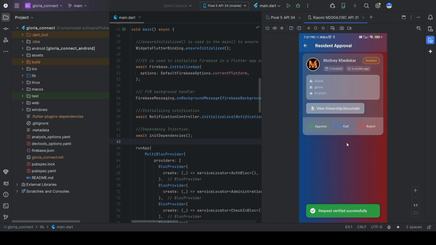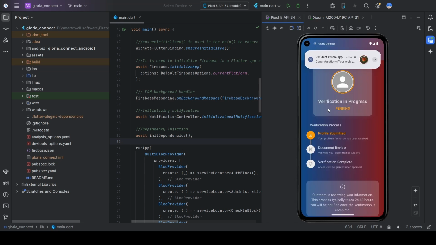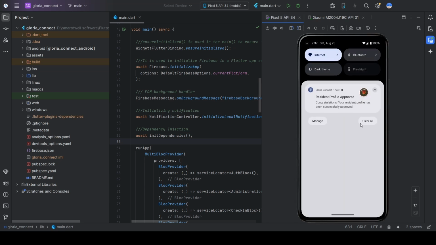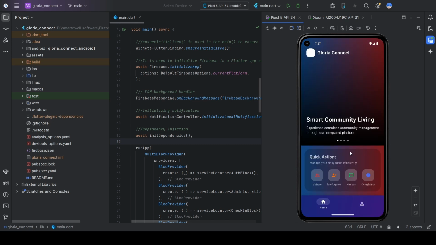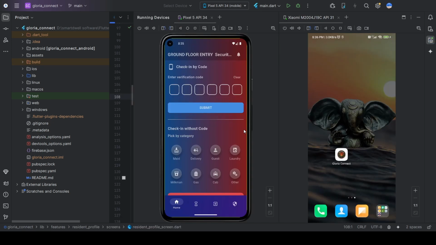Now I have approved that resident, and here the resident has got a notification that the profile has been approved. Now let's refresh this page. There you go. So far we have seen the society registration process. Now let's explore other features of this app.